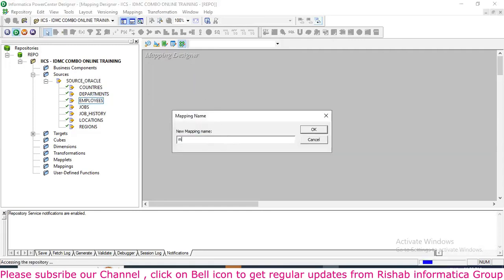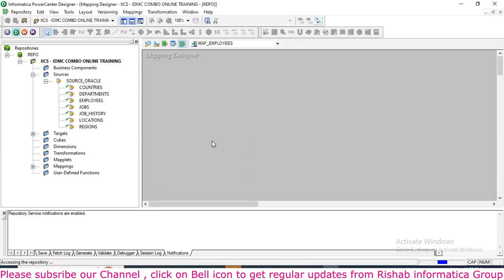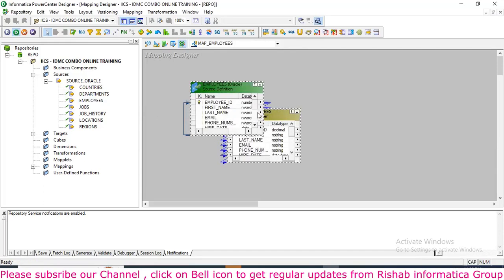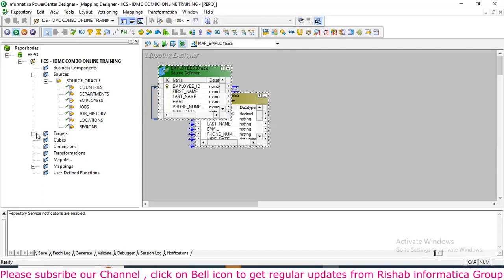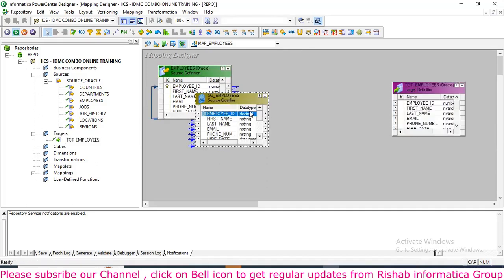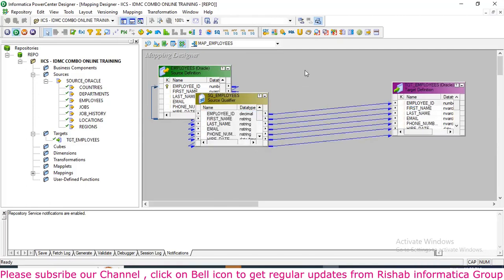Give a name here, map. So map underscore EMP or employees. Okay, right? So again, take this target as well here, TGT employees. Just drag and drop this, select all, and you can take everything here, right? Just control save. This should be valid. Yeah, it is valid now.